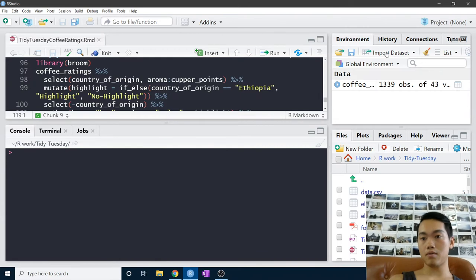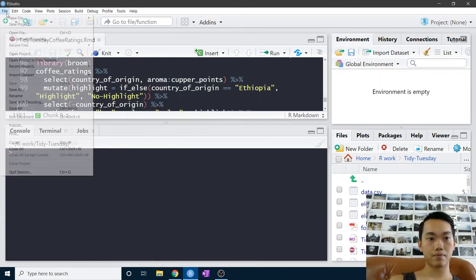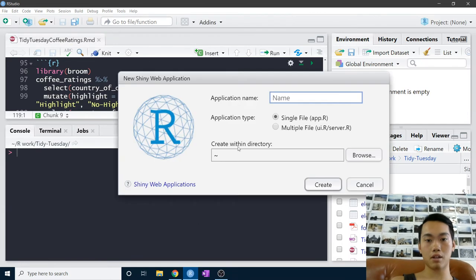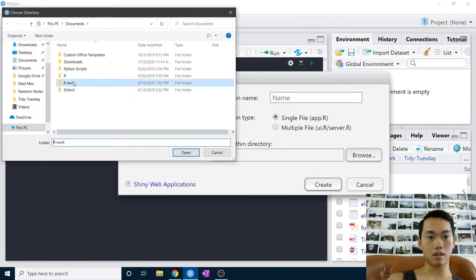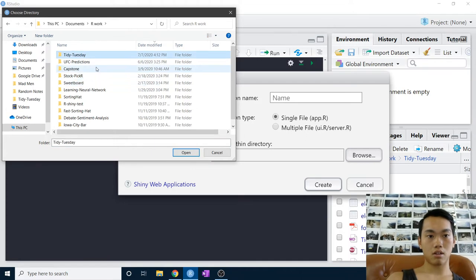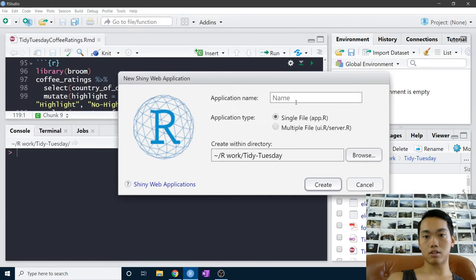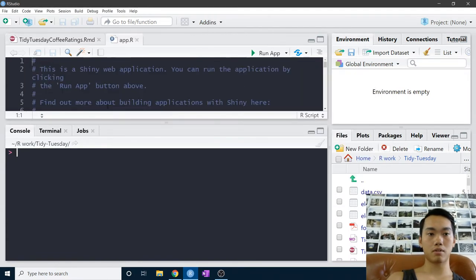Okay. So I'm gonna put this back down in my markdown file. I'm actually gonna delete this little object area, even though it doesn't really matter. And now what I'm gonna do is open up a Shiny web app. I'm gonna put it in my TidyTuesday folder, and I'll call this coffee app. Oh, coffee. We'll just call it coffee.